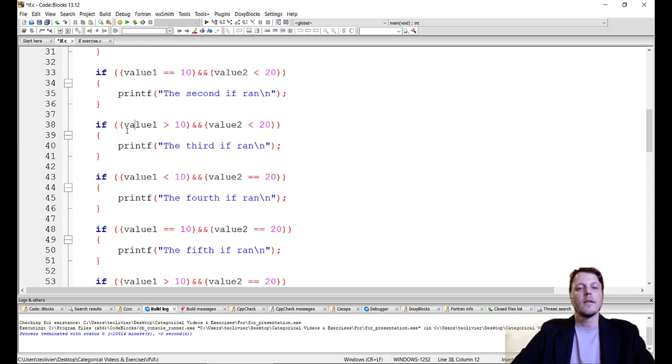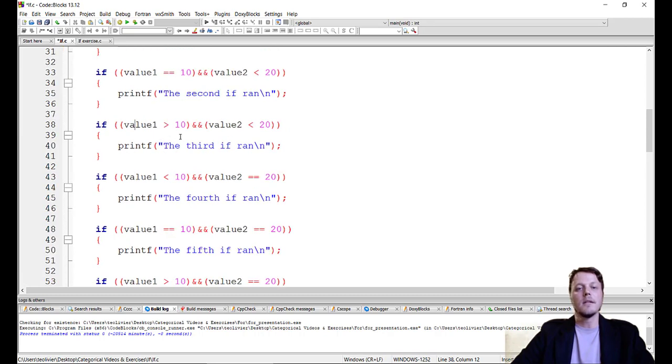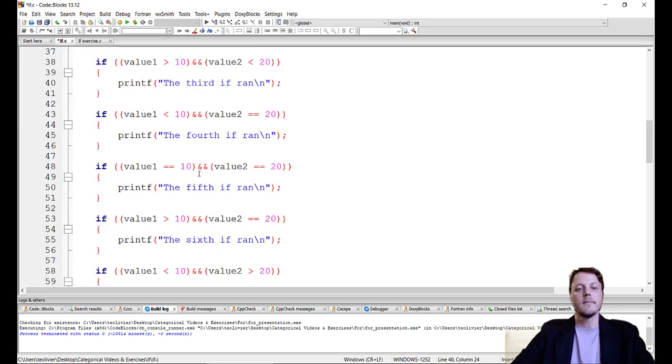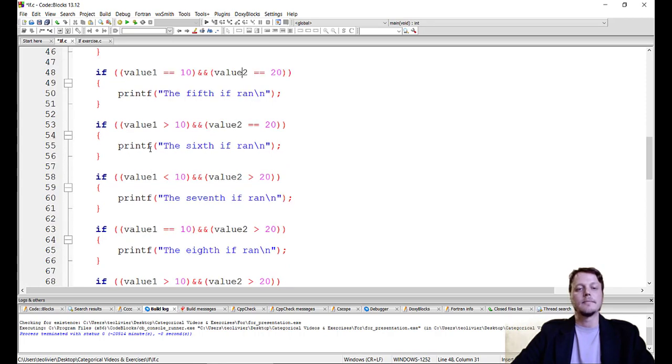So true and false gives you a false, so I don't expect to see the second if ran. Next, value 1 more than 10 and value 2 less than 20. This is a false and this is a false again, so I do not expect to see the third if ran. Value 1 less than 10, value 2 equal to 20: this is false, this is true, giving us a false, so I do not expect to see the fourth if ran. Then value 1 equal to 10, value 2 equal to 20. Yes, this is true, this is true, true and true will give us a true, so I expect to see the fifth if ran on the screen.